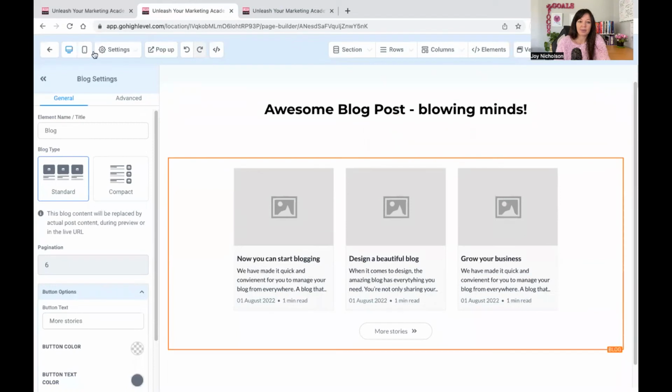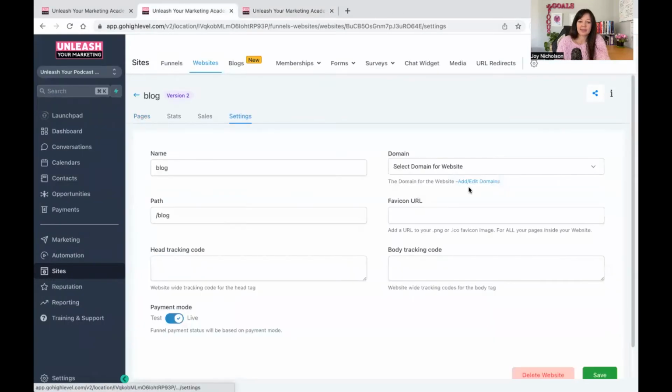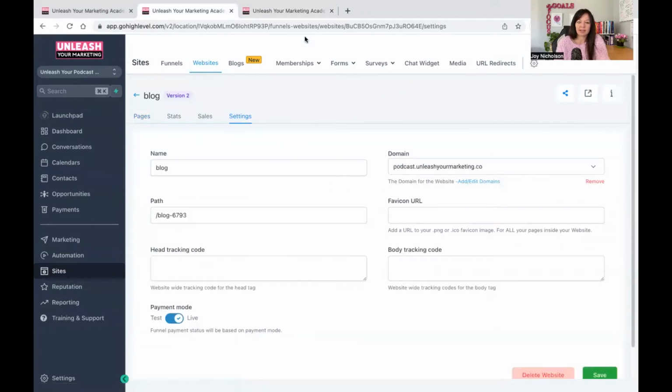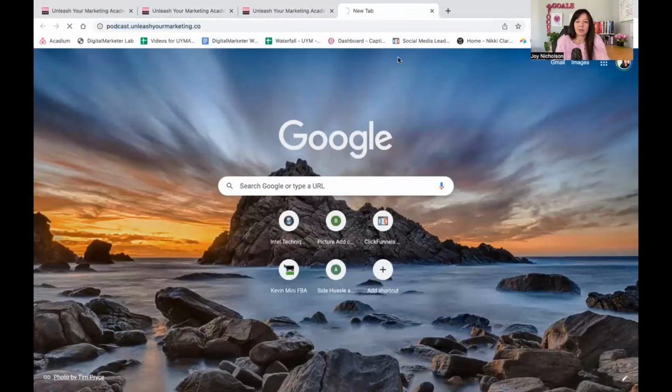Then I'm going to go back to over here. I'm going to go out of this completely. I'm going to go to settings, search for my domain name. I'm going to put that in and I'm going to save it. Oh, okay. I've already got something connected to that. That's all right. So when I go to another link and I'm going to say podcast, initialmarketing.co.